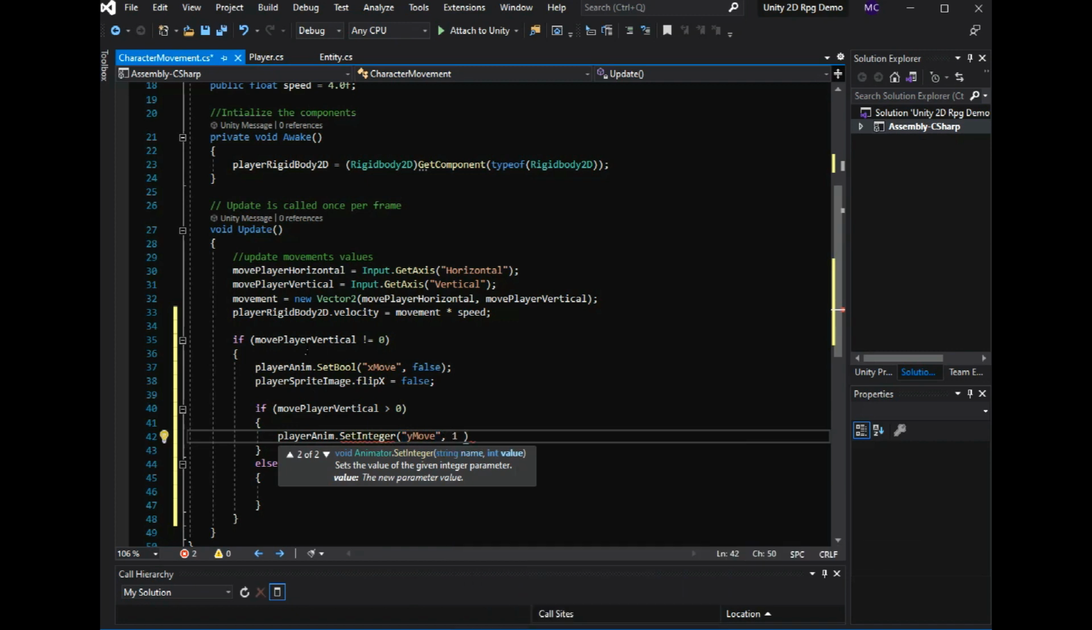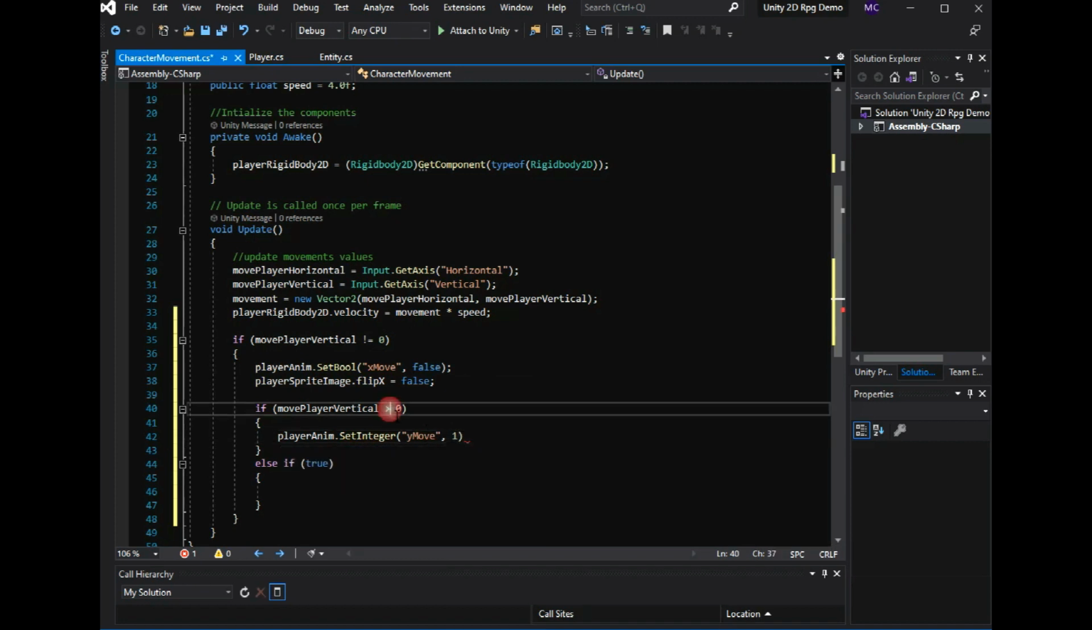Oh, sorry, it's greater than, not less than. So that's why we're setting it to 1, because this right here is greater than. So if this is greater than 0, and if it's 1, we're going to make him walk up. So this anim right here is the walking up animation that we created in Unity.